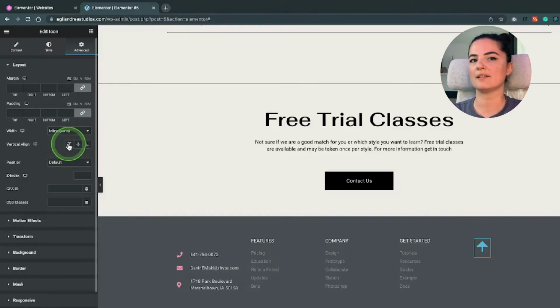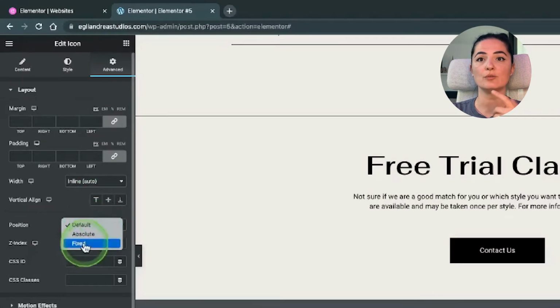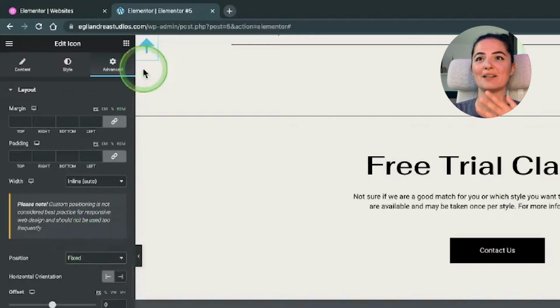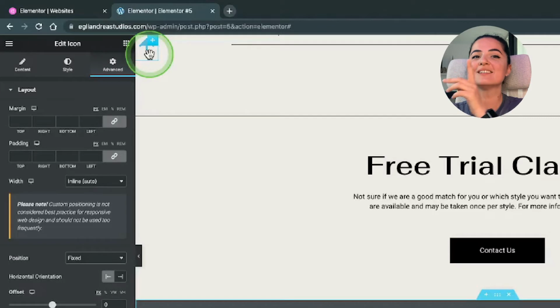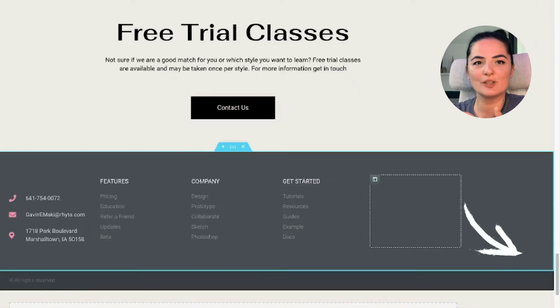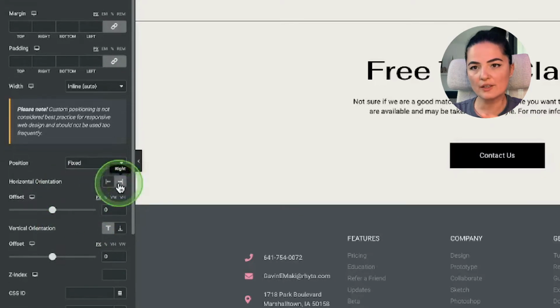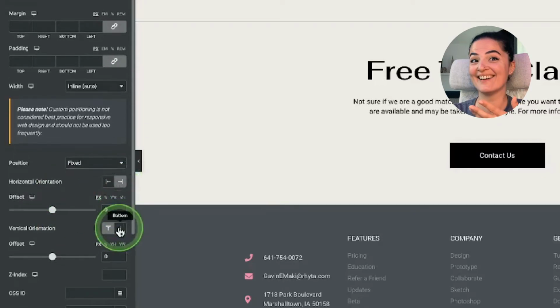Because we want the button to have a fixed position at all times, we are going to change the position from default to fixed. And as you can see, the button jumped on the top right hand corner, but we want it on the opposite side, on the opposite corner. So what we are going to be doing is play with the horizontal and vertical orientation. So we are switching the horizontal orientation to right, and the vertical orientation to the bottom. And there you go. How easy was that?